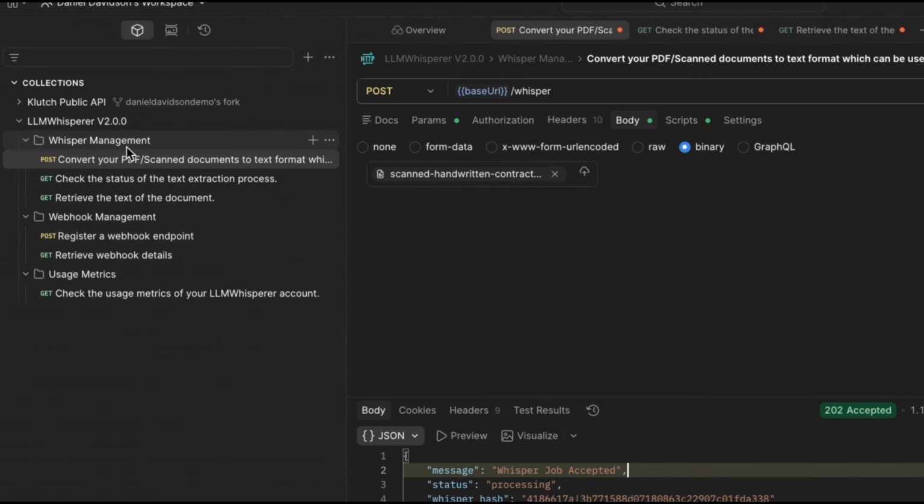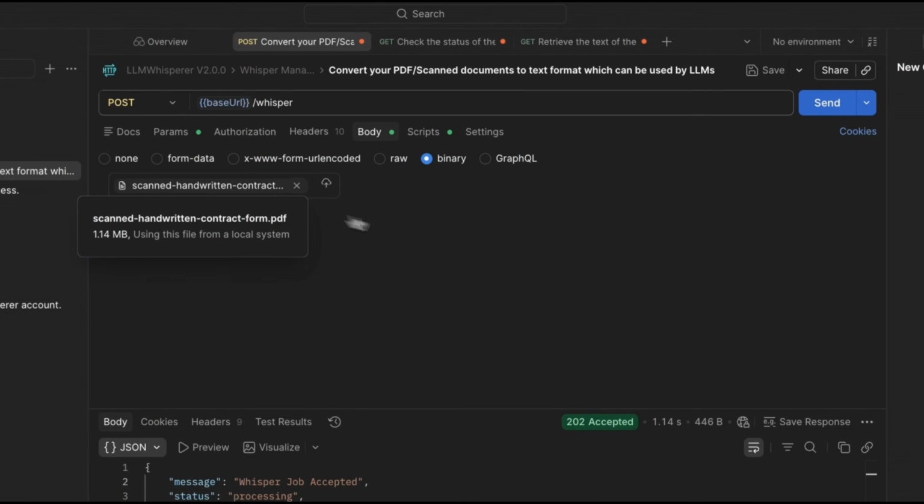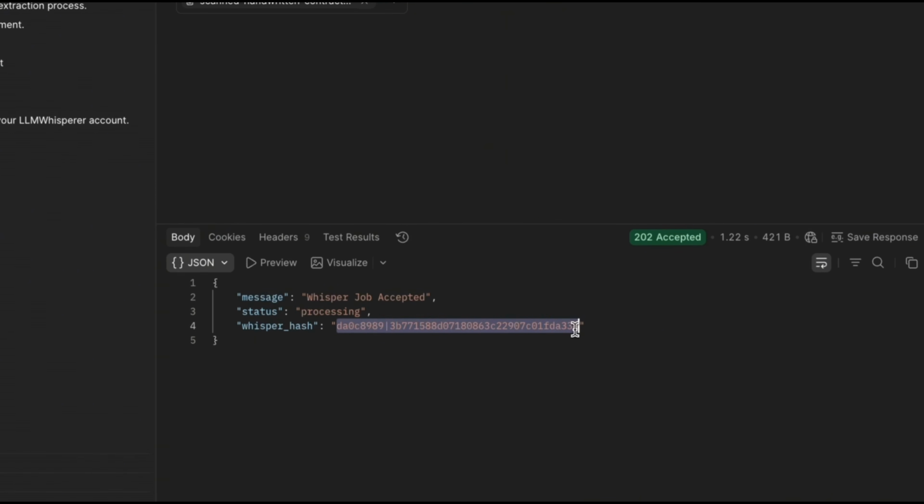Here we have several options. We can convert a scanned document into text, check the processing status, retrieve the extracted document, register a webhook endpoint, and view usage metrics for the LLMWhisperer account. For this test, I upload a scanned PDF document and send the request. Once I clicked Send, the task receives a special whisper hash. Right now the status is processing, and we can also see the 202 response, which means the request was accepted and everything is connected properly.